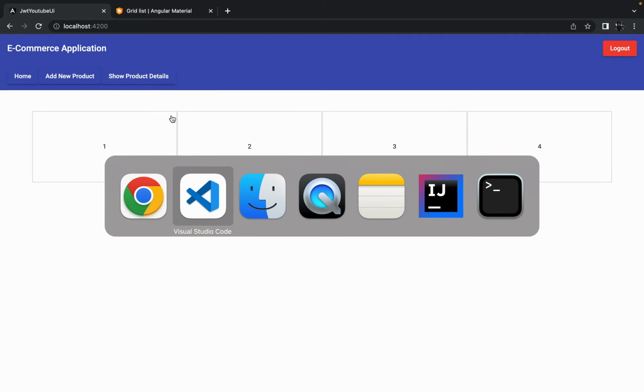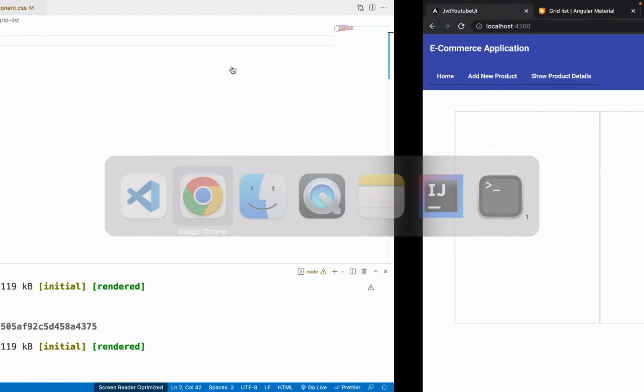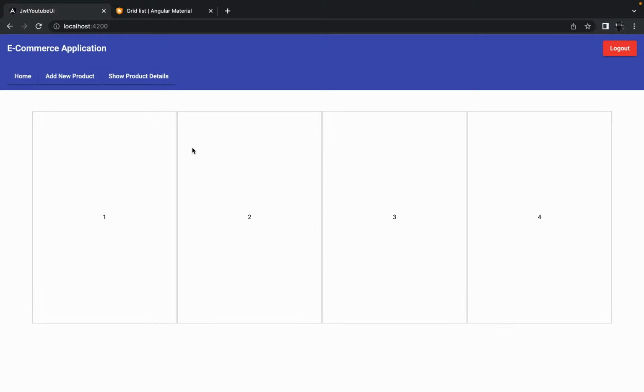So over here, if you see in the code, we have one property called row height, and this row height basically takes a ratio. Over here the ratio is 2:1. Let me make it 2:3, save it, and come back to Chrome. Now if you see, we got the correct grid size with the correct height and correct width.